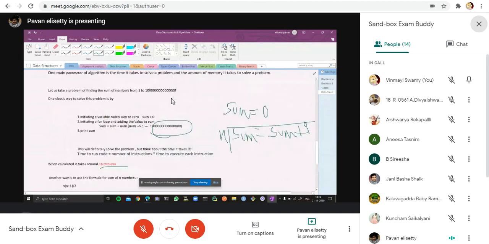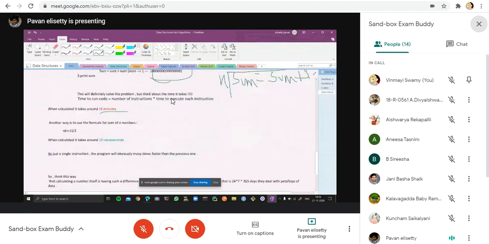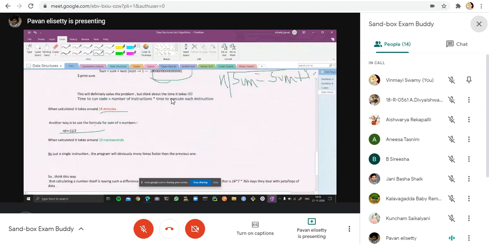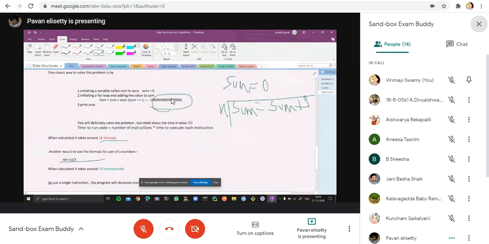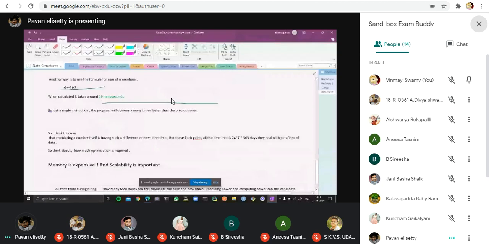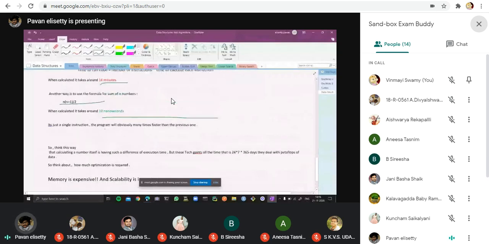That is by using the classic formula n into n plus 1 by 2, where n denotes the maximum number that we want to calculate. If you use this formula, it takes just around 10 nanoseconds, and it's just a single instruction. The program will obviously be many times faster than the previous one.